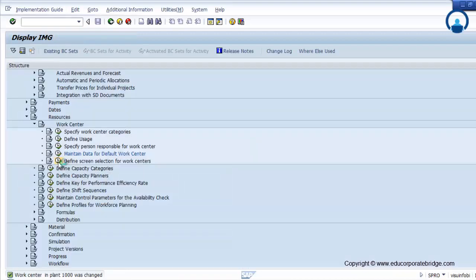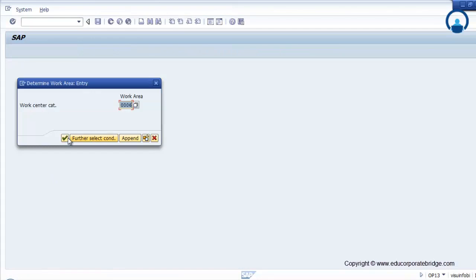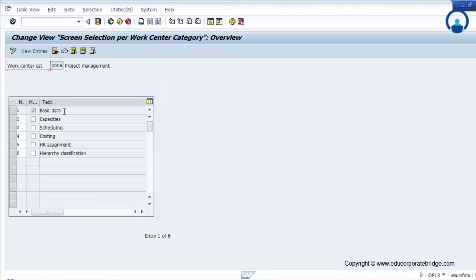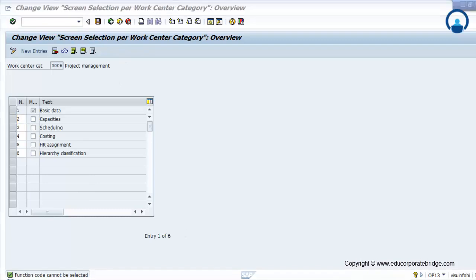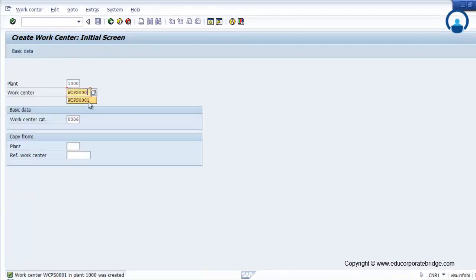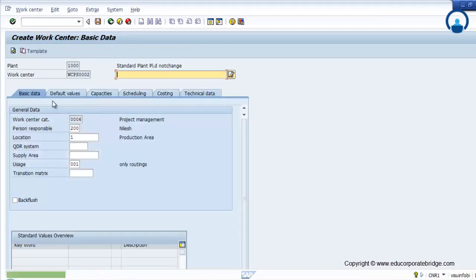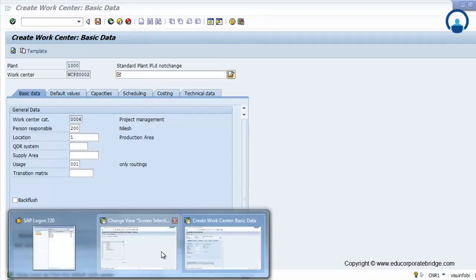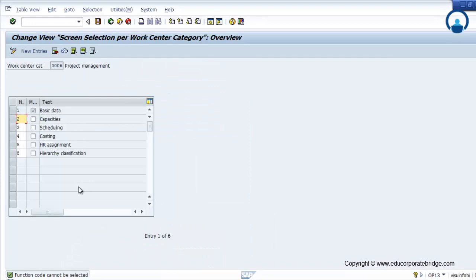Define screen selection for the work center. So what kinds of screen you need? Basic data, capacities are needed during the creation of the work center, that you can maintain here. So accordingly that screen will get the priority. If you see in here, so this is the screen sequence, default value, capacity, scheduling. So I am talking about the screen sequence.